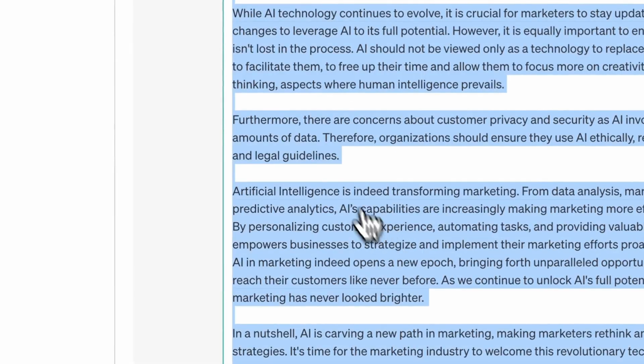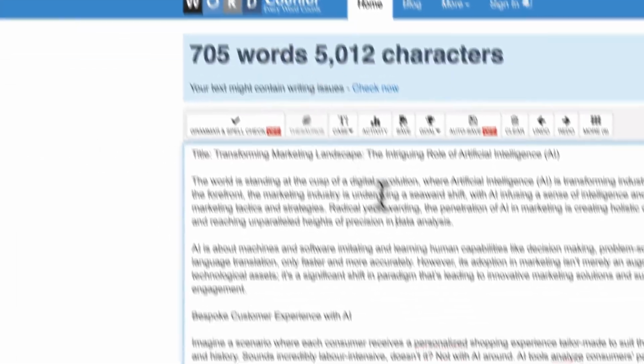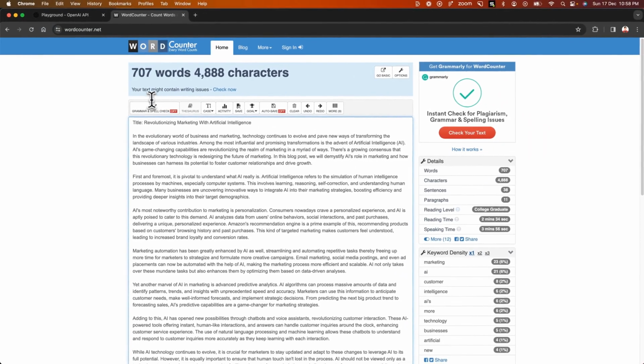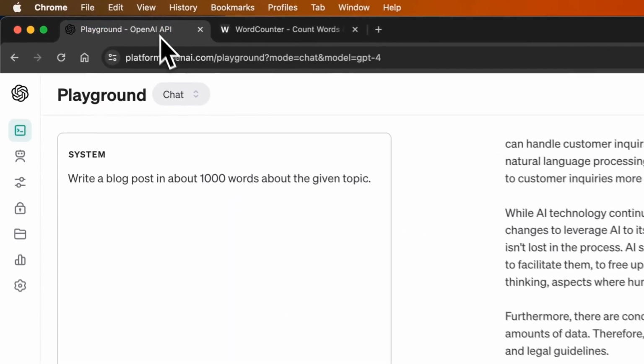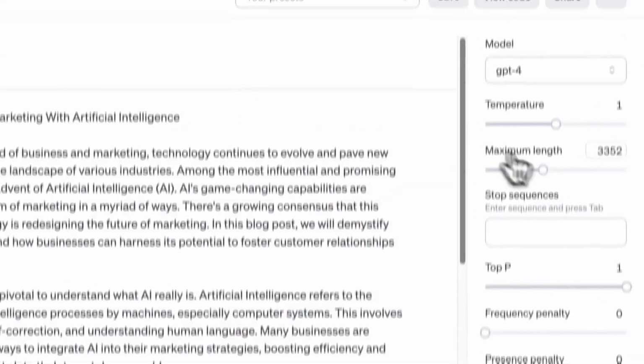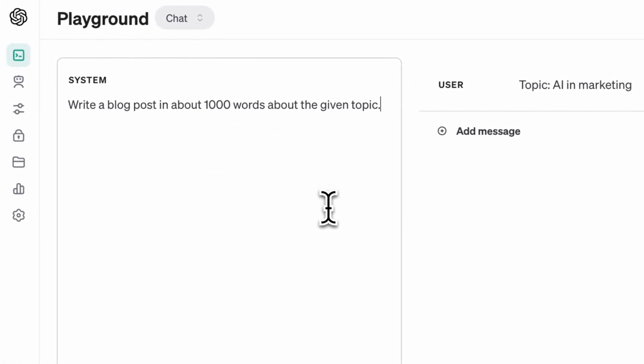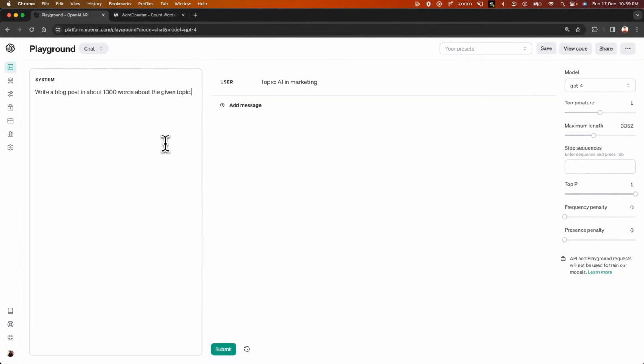So the AI has generated this article. Let's go to the word counter and check how many words this is. So yeah, it's about 700 words, not quite exactly the 1,000 words that we wanted. Right, so I'll just delete this. Now, what we'll do is try something different here. We'll try to specify how many headings or how many sections we want in our blog and how long each section would be. So that is how we'll try to control the length here.